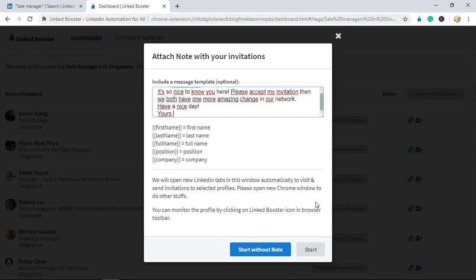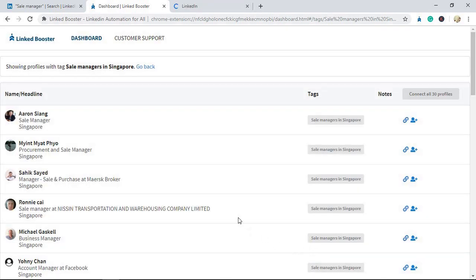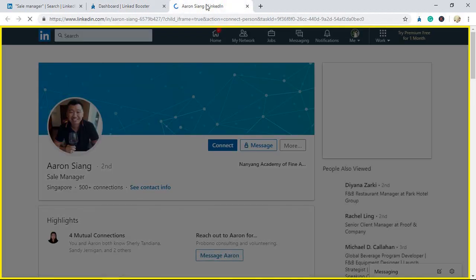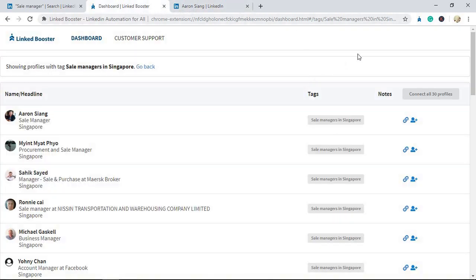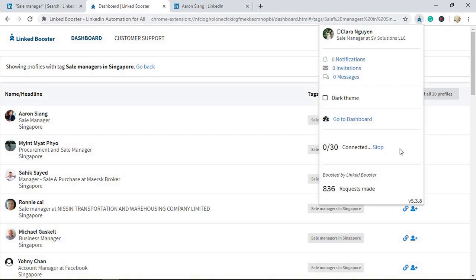After setting my message template, I'll click the Start button to run the automatic process. Just click Start without note if you don't want to send invitations with messages. LinkedIn Booster shows the process of connecting profiles to our users in the pop-up. During the automatic run, you shouldn't work on the tab, to ensure the extension operates properly.